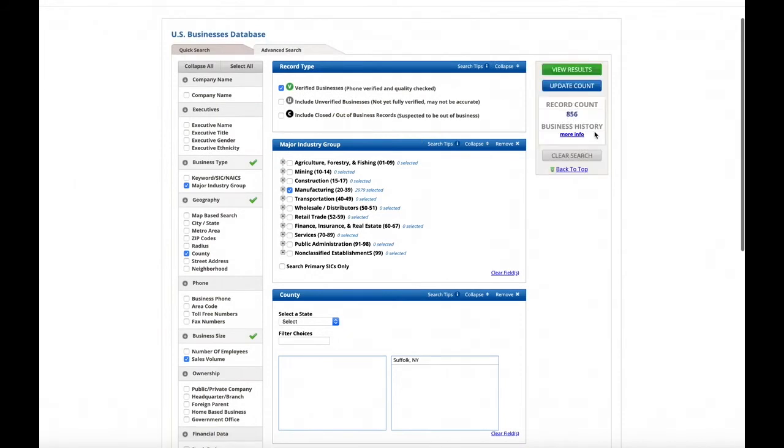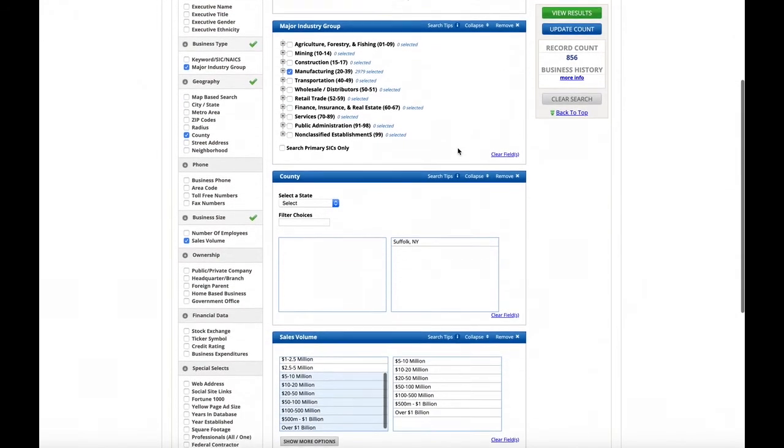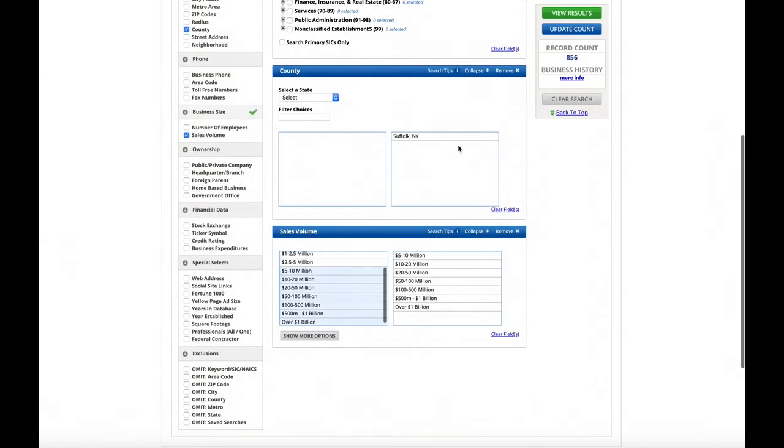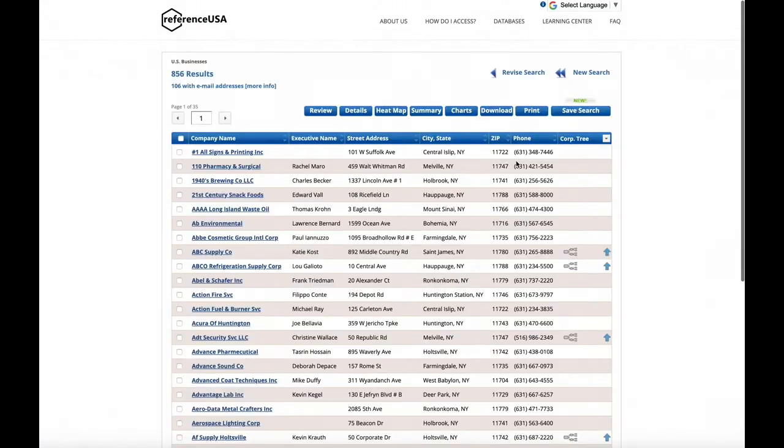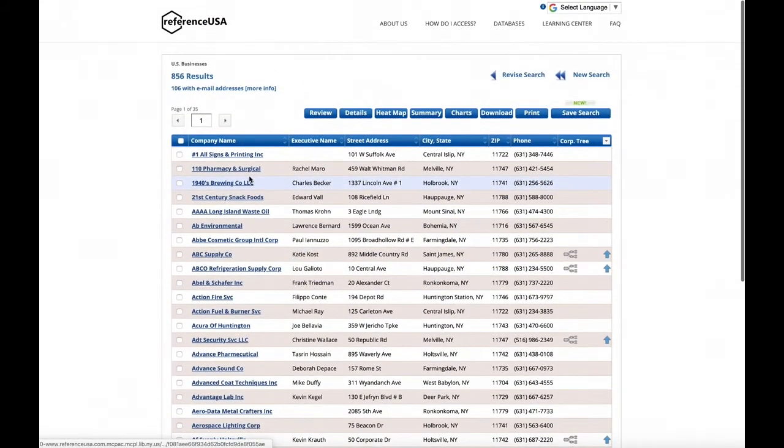We have 856 businesses in the database. These are verified businesses, manufacturers in Suffolk County who make over $5 million a year. That's a great size list. I love it. We're going to go with it. Again, click on view results, and this is the results list. And that's how you search for companies using advanced criteria.